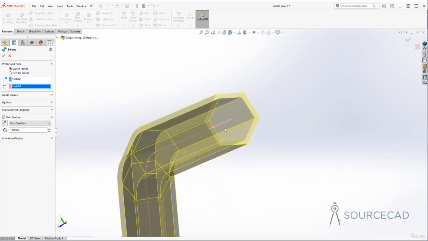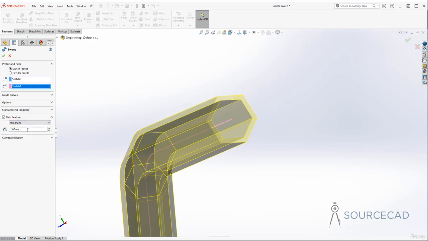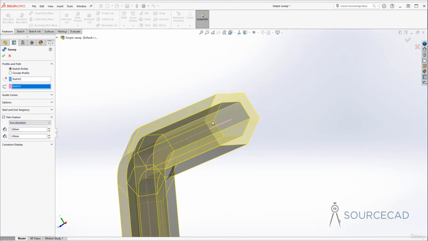Now with this checkbox selected, you will get this kind of thin profile. So it is completely hollow, and you can change the direction of material. In this case, the material is added in one of the directions, and the thickness of material is 1 mm. Now if you want it along mid plane, then select that, and now material is added equally along both the sides of the sketches. So 0.5 up, 0.5 down, and also you can change it to two directions, and you can specify two different values for both the directions.